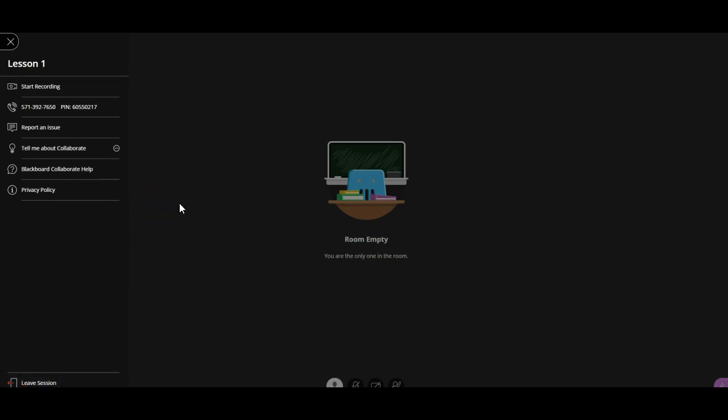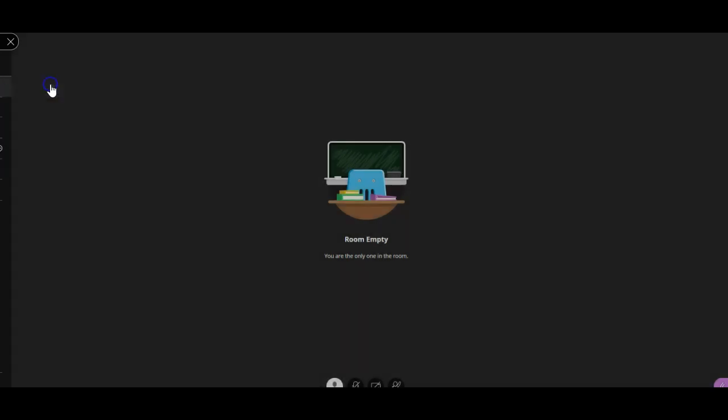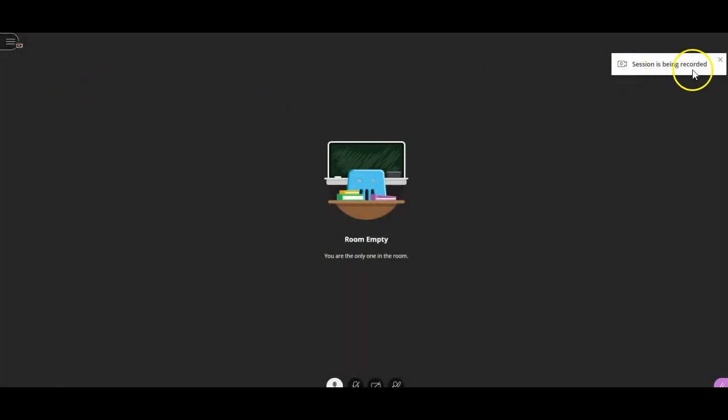If you wish to record your session, simply click on Start Recording. You will notice you receive a notification that your session is being recorded, but you will also notice that you have an icon indicating that your recording is in progress.